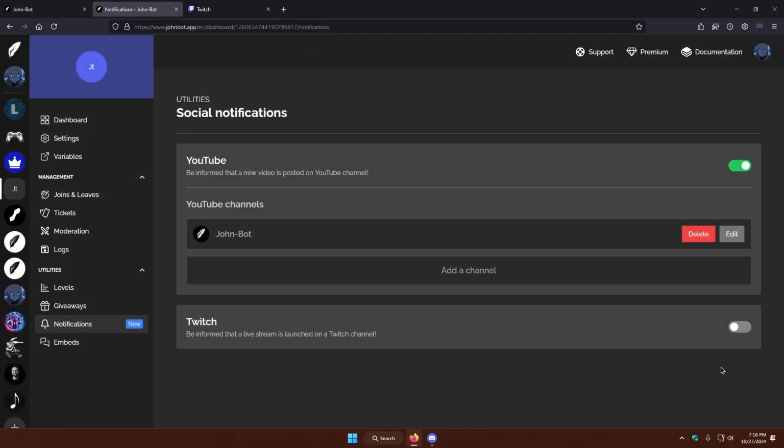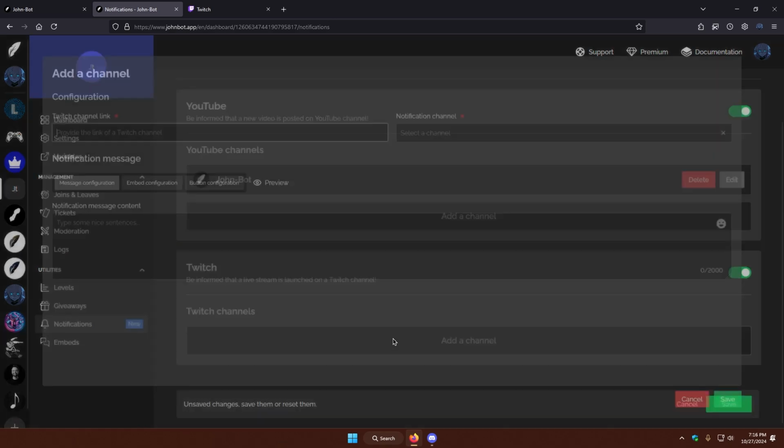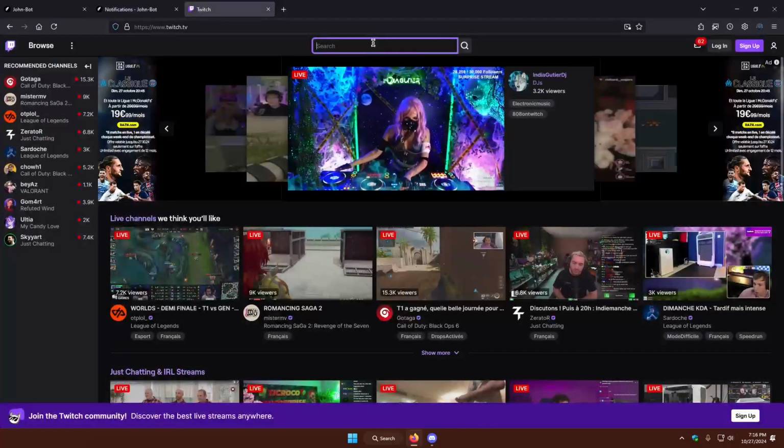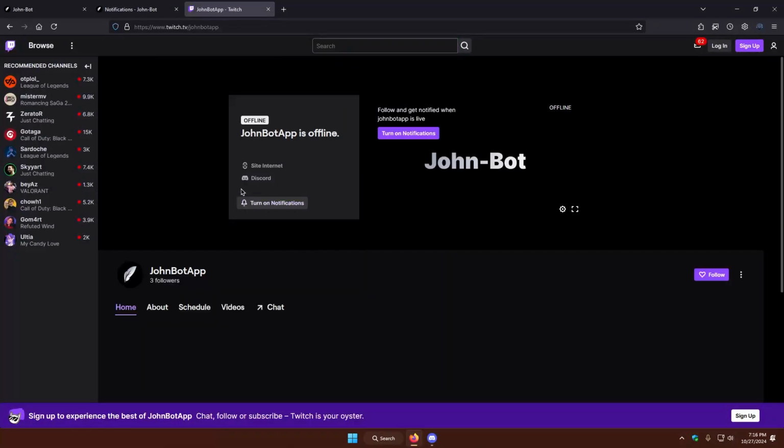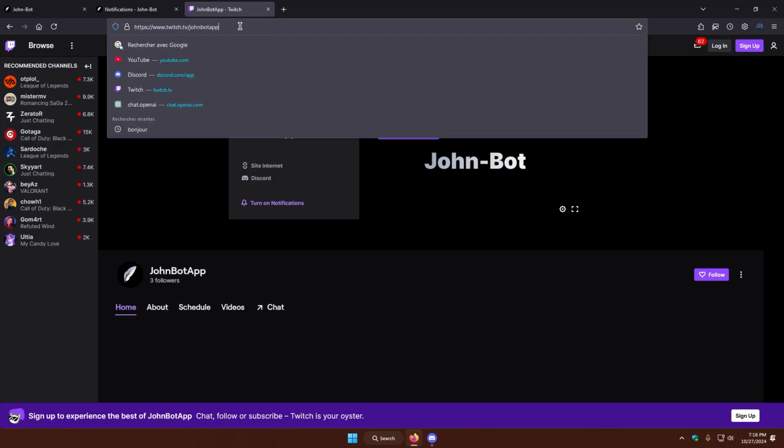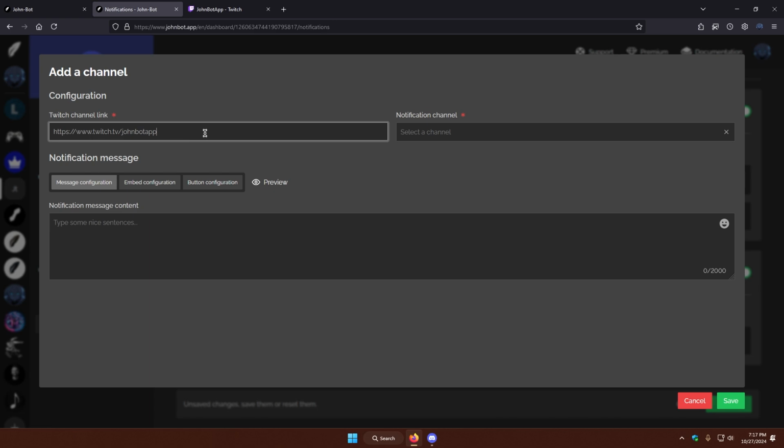For Twitch channels, it's pretty much the same process. You activate it, you add a channel, then you can go to Twitch and visit the channel you want. Then copy the URL. You can easily find it in your browser. You will paste it right here. It's very important to paste it in full. Then, you can choose a channel. You can type a message.